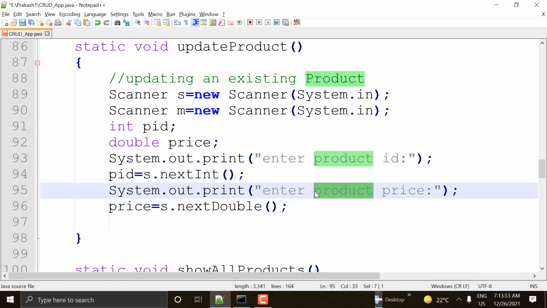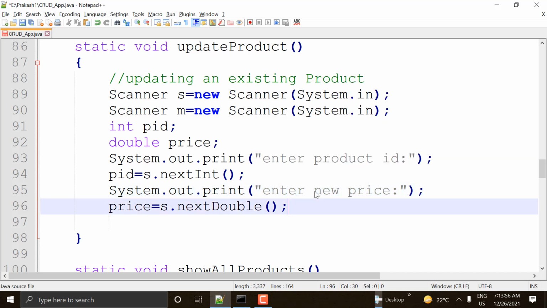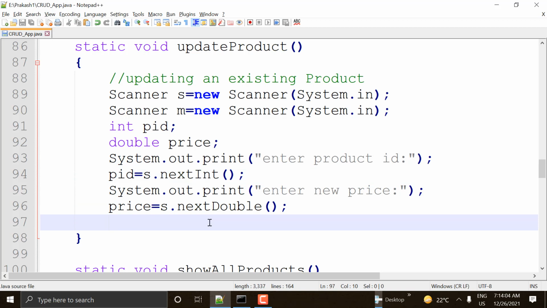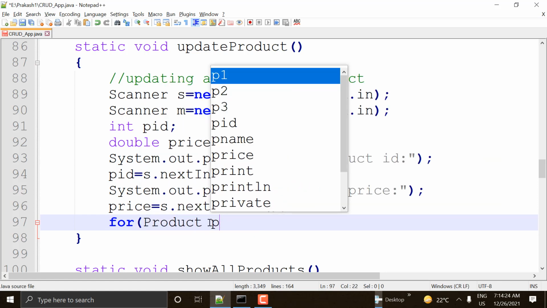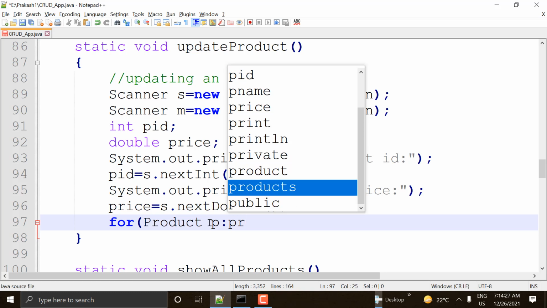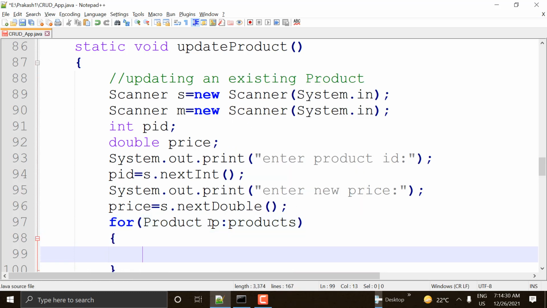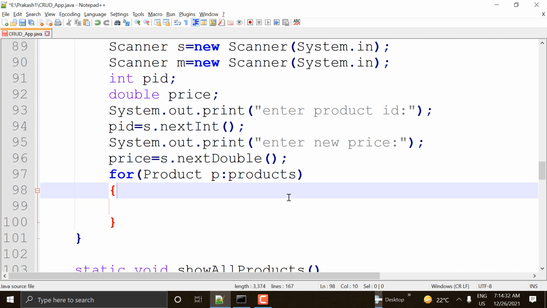Enter new price of the product, which I read into price itself. So PID is the product ID the user wants to update, and price is the new price the user wants to set. I have taken these two details, guys. After reading both details, I'm writing a for loop in order to iterate throughout the products list. For product p colon products. We are iterating from the first product to the last product because we don't know which product needs to be updated, right?